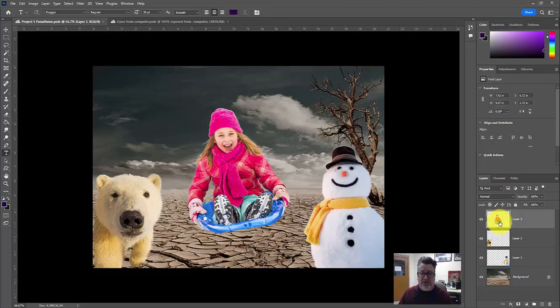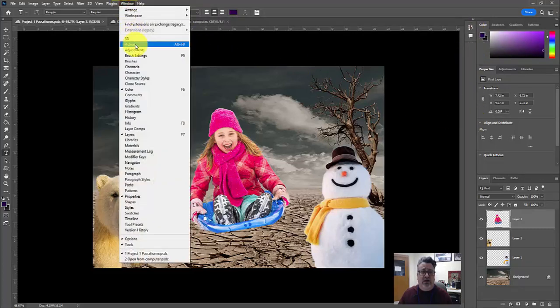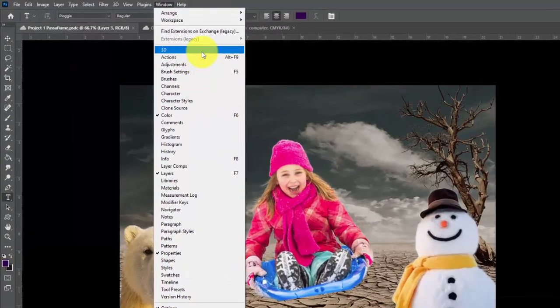Like I said, the layers palette is extremely important. There's a few others as well, such as the history palette that we'll talk about in future projects. But the key is all under this window menu, this huge long list here. These are all different palettes.